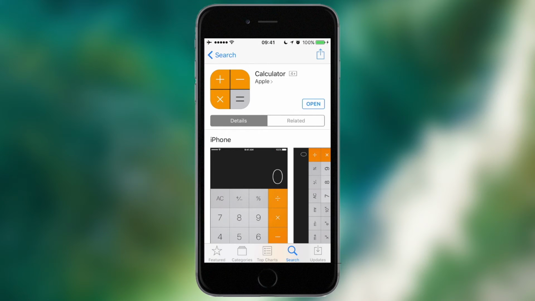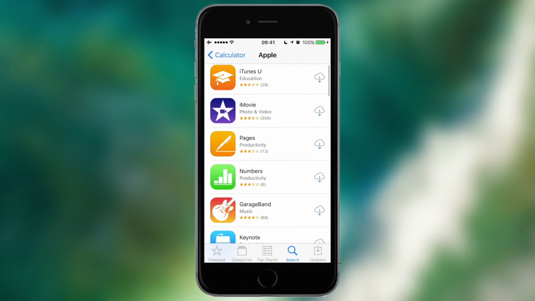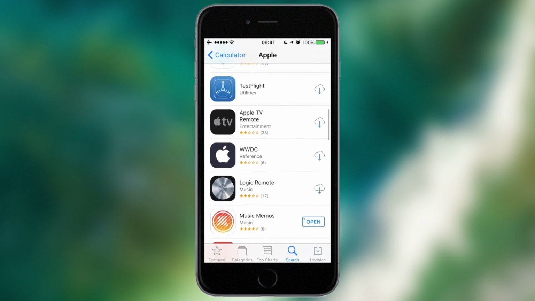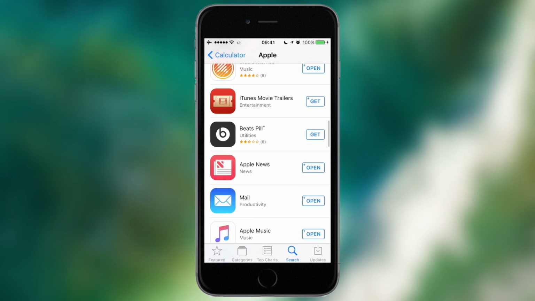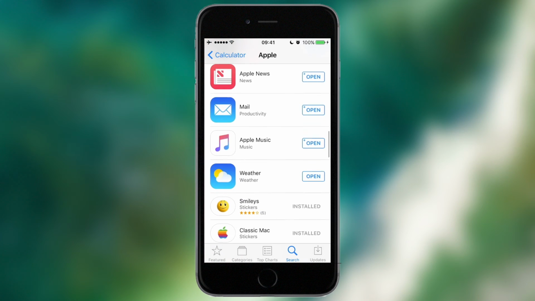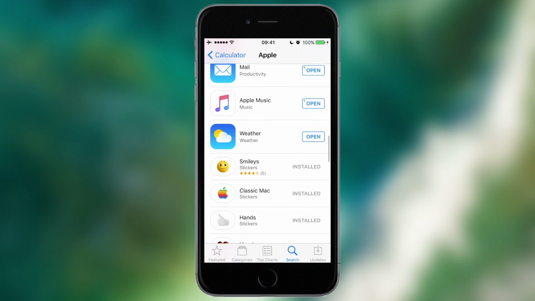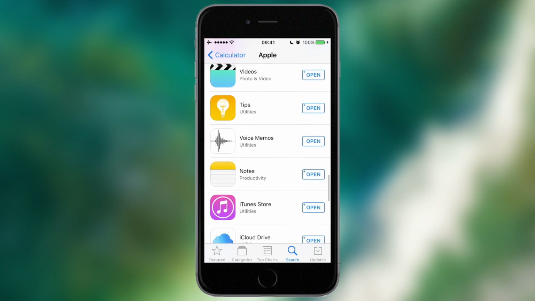Also, if you go to where it says Apple under calculator and tap on that, as well as all the iWork and iLife and other applications Apple make, which are obviously optional for your device, if I go down you'll start to see some of the stock Apple apps which you can remove. For me it just says open next to them because I have got all of them still on my device, but if I had deleted Mail, next to Mail there'd be a cloud icon. I can tap it and download the Mail application icon again. So just scroll through and see any of the apps.